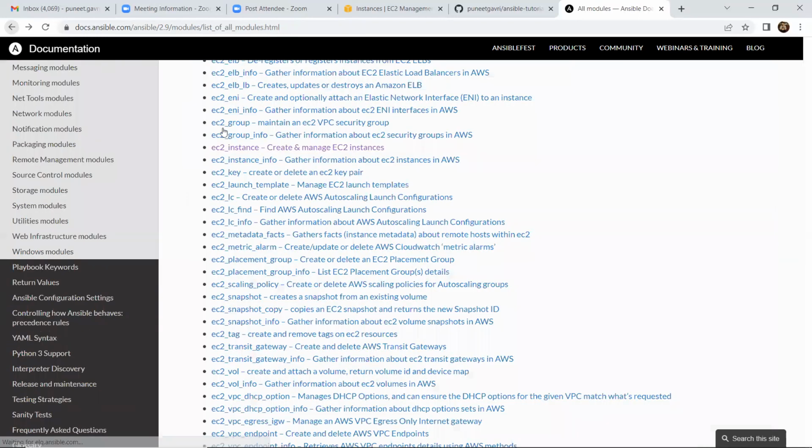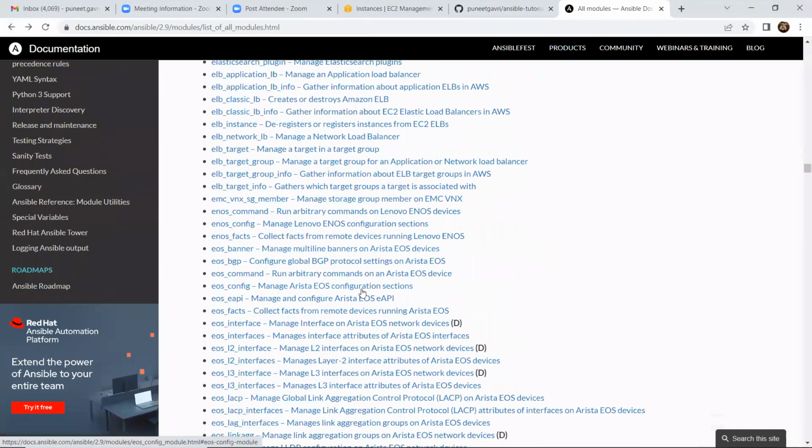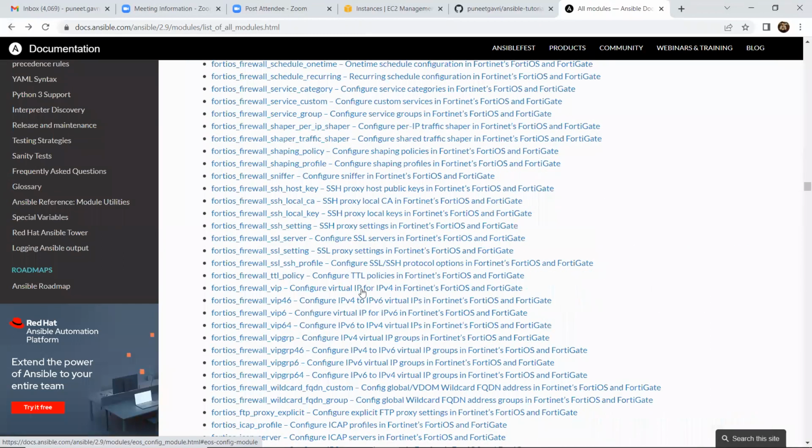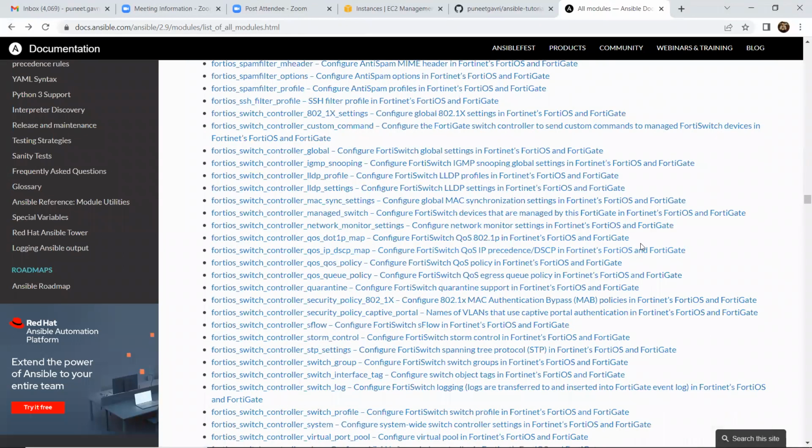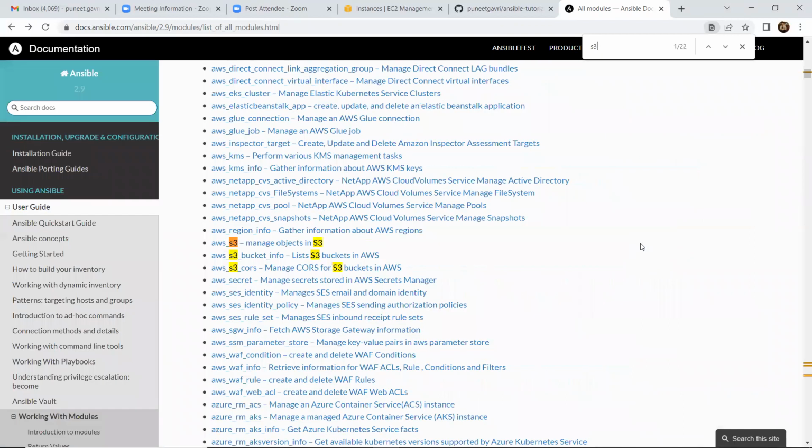Similar to that, you'll have many modules, whatever module you can imagine. For S3, there is a module, AWS S3. Just open it and you will see the examples related to it. Okay, what happened to my internet?